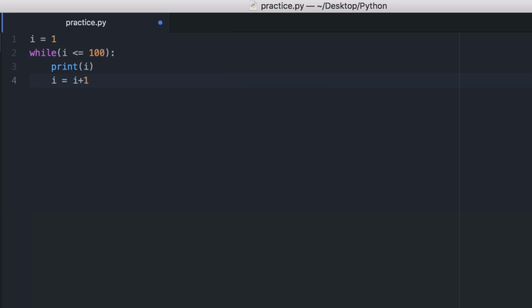This may look weird mathematically, by the way, but in programming this basically means set the new value of I equal to the old value plus 1. Okay, so our program will set I to 1, see that it is in fact less than or equal to 100, so we'll enter this loop. It's going to print the number 1, then increase the value of I to 2.